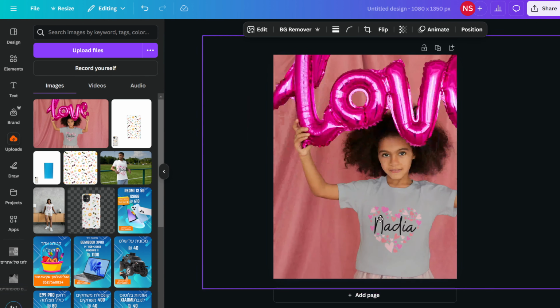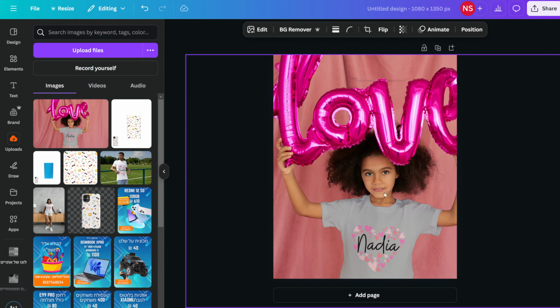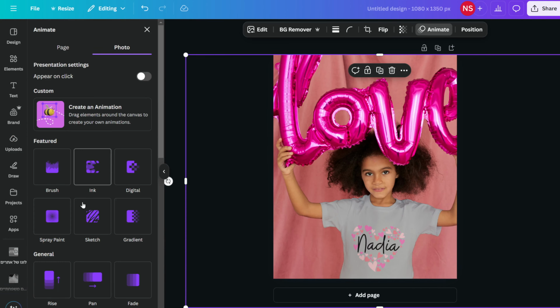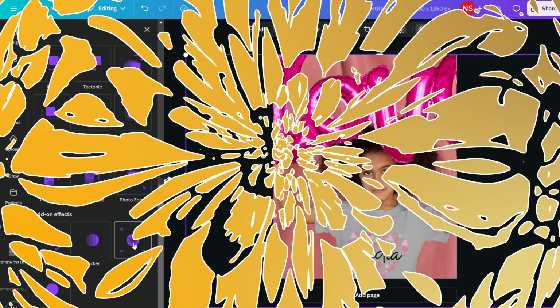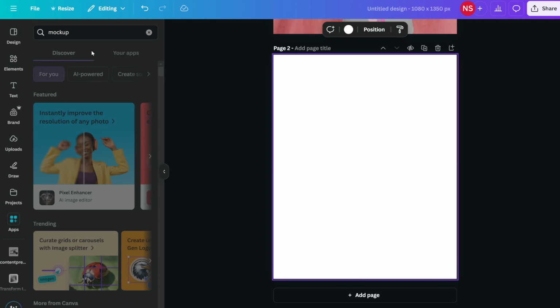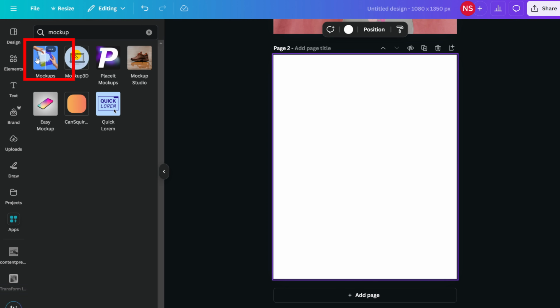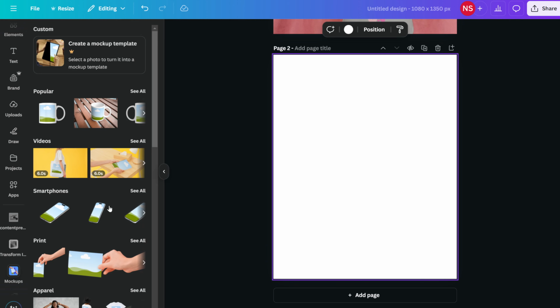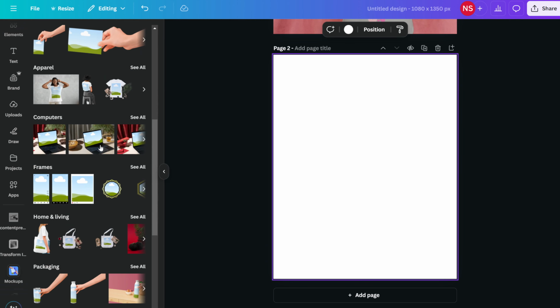It's uploaded to your upload folder, so you can move, resize, or edit it like any regular image, but you can't adjust the mockup itself. You can also use the mockup tool directly from the Canva editor. Go to the editor, open Apps, and type Mockup. Choose the Mockup app, and you can look for mockups directly from there.